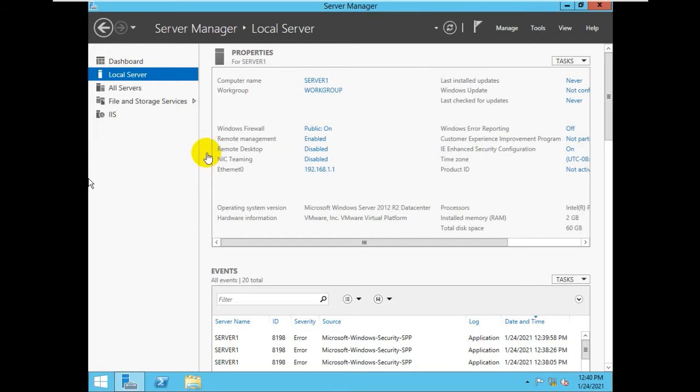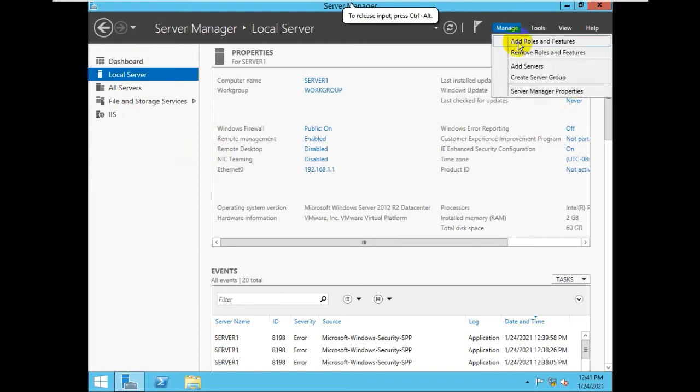So, saan tayo magsa-start? First, we will be installing the Active Directory Domain Services role. Okay? So, paano siya gagawin? We go to Manage, and then click Add Roles.